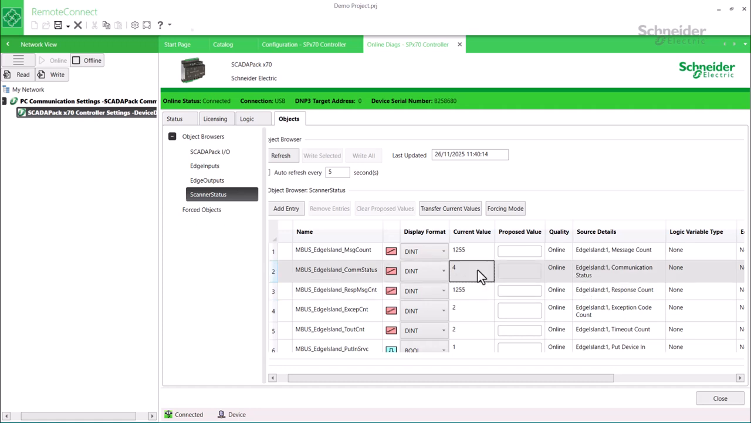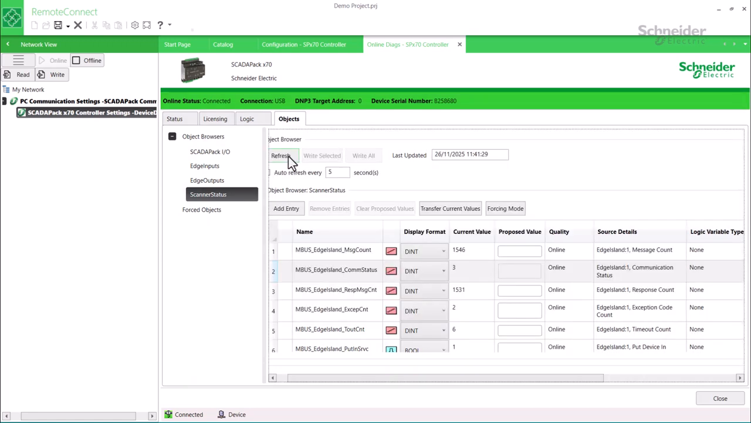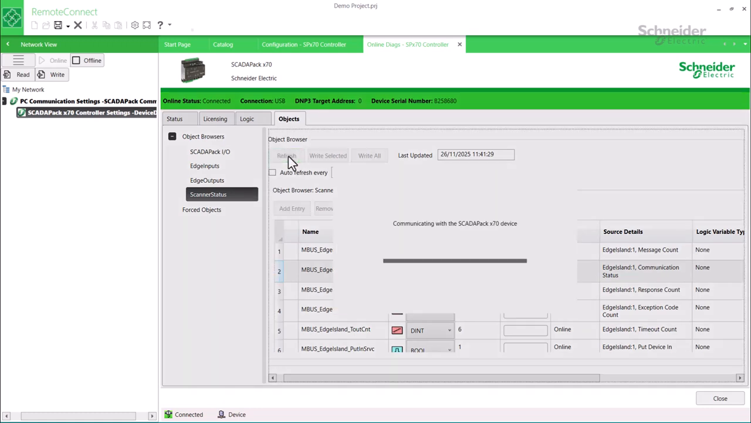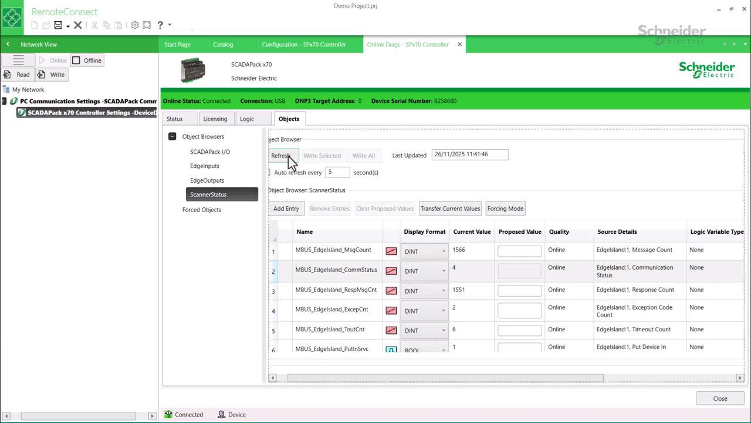The comm status object will normally report a value of 4. A value of 3 means the polling is not successful. I'll unplug the Ethernet cable so polling of the edge island stops. After refreshing the page, we see a value of 3. After reconnecting the cable and waiting a few seconds, we get a good comm status value of 4 again.